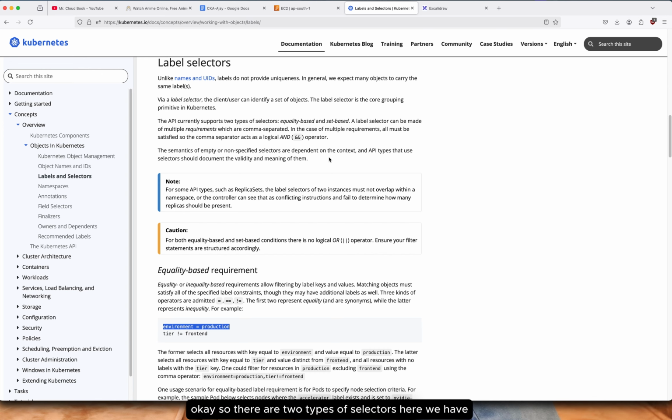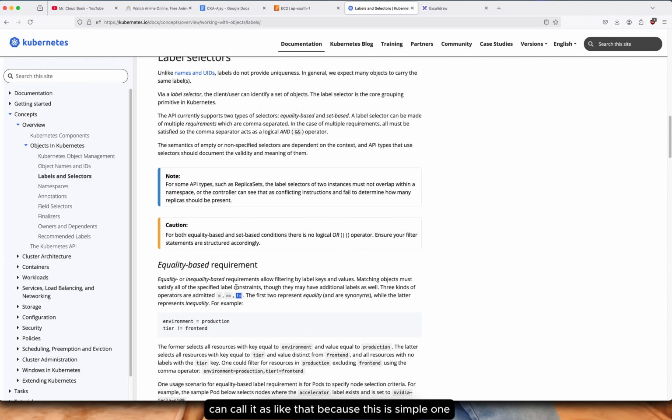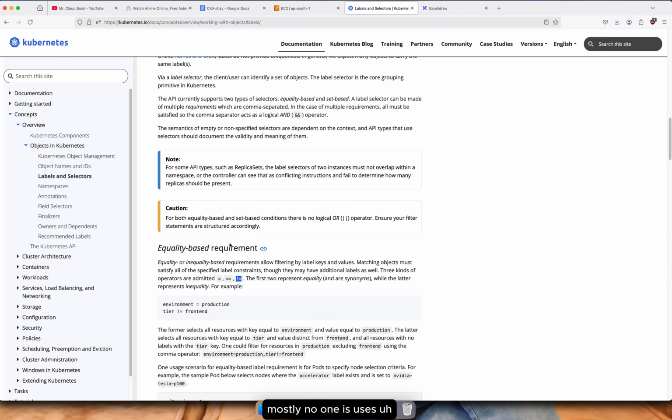There are two types of selectors here. The first is the equality-based selector. Equality-based selector means it finds the resources where environment equals production. It will only find resources where environment equals production, and we have some operators. The equality-based selector only supports these three: equals, double equals, and not equals. And mostly no one uses it this way because this is a simple one.